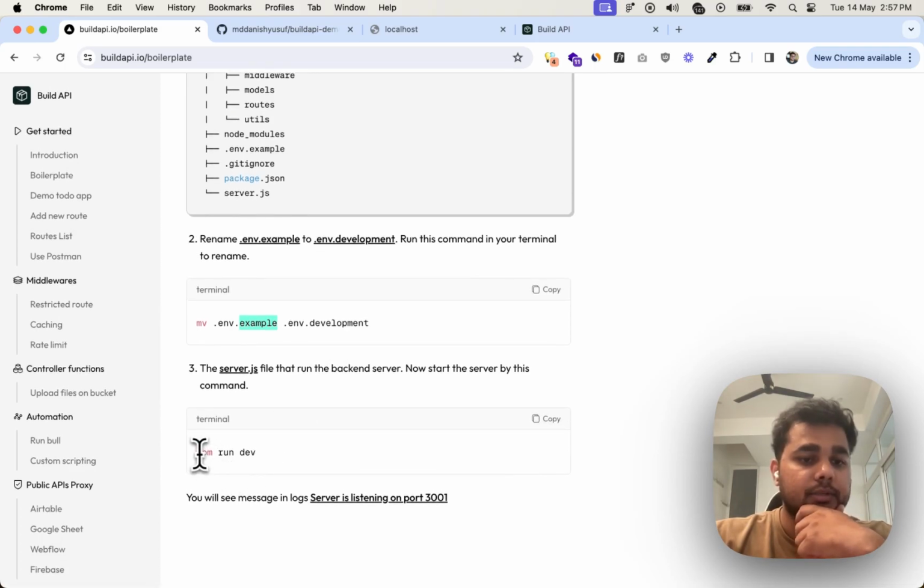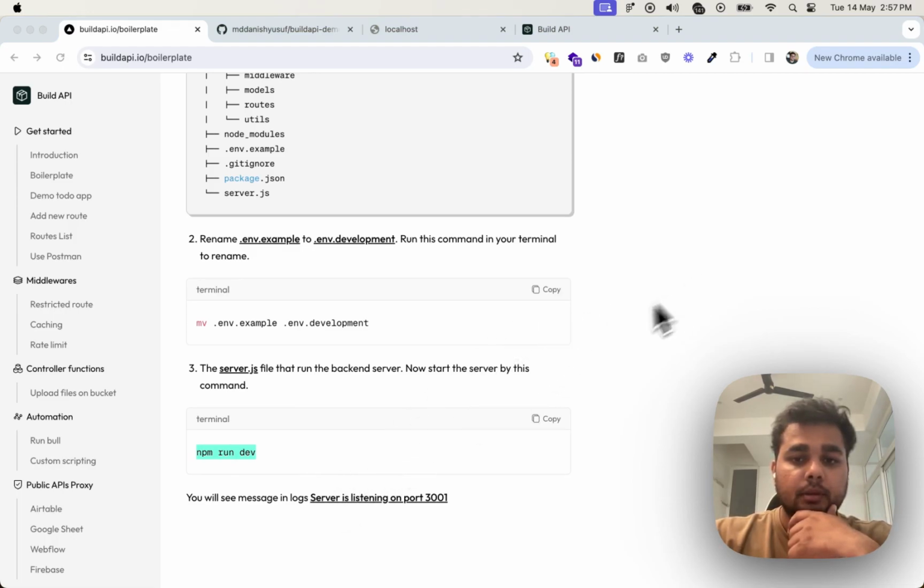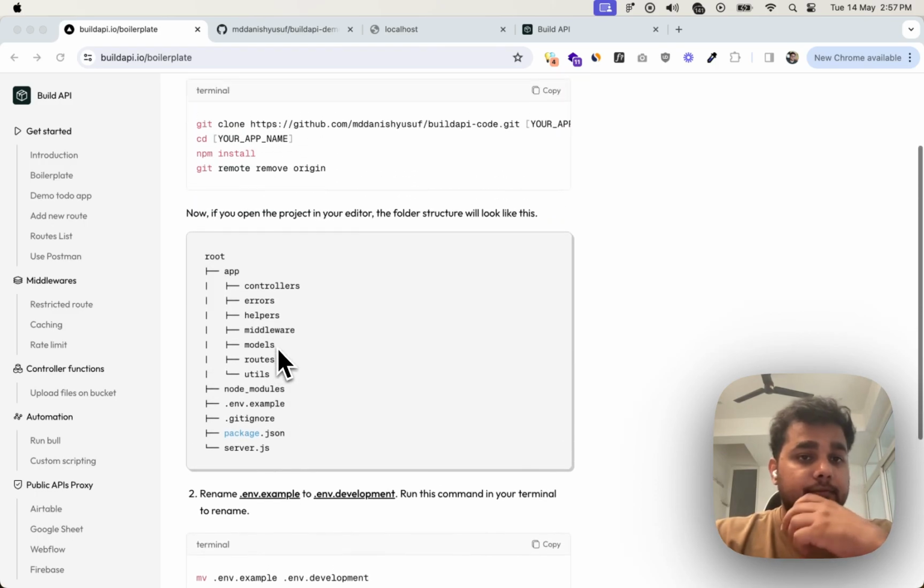And when you run it, you just have to run the command npm run dev, and your server will be running on port 3001. So your backend API is running.